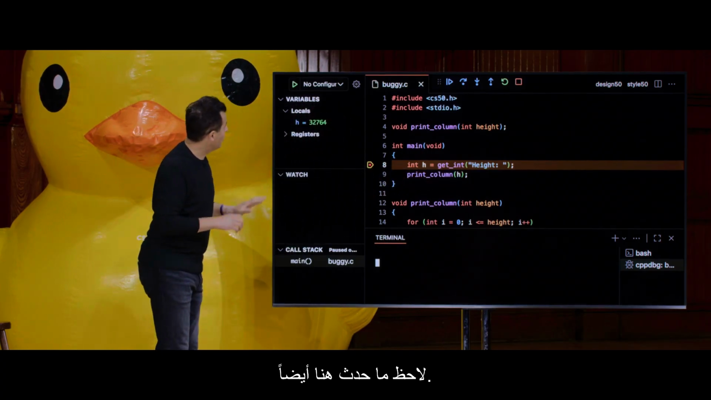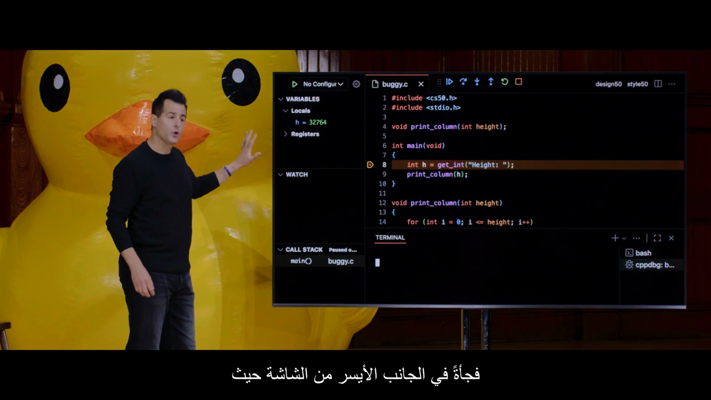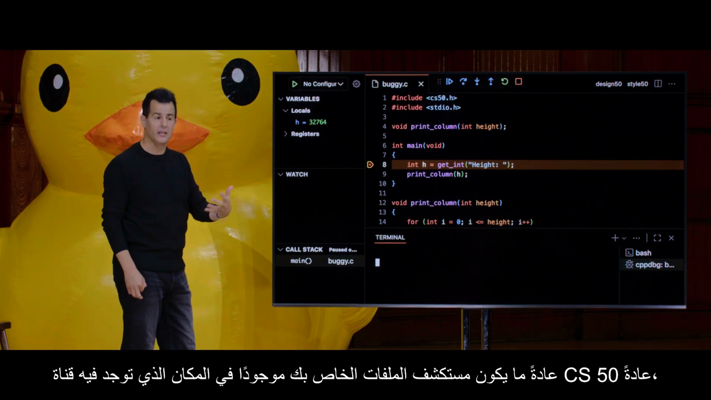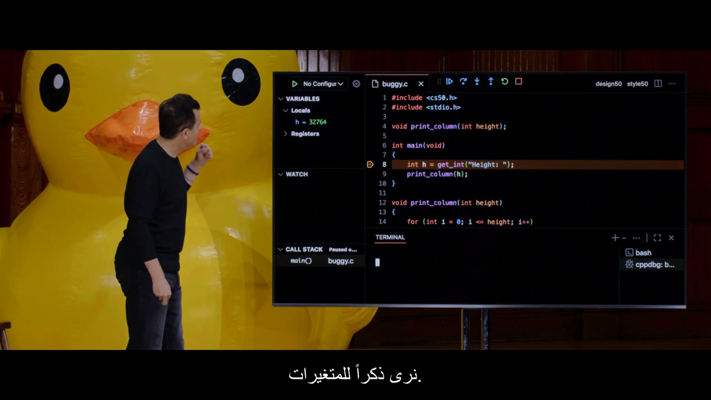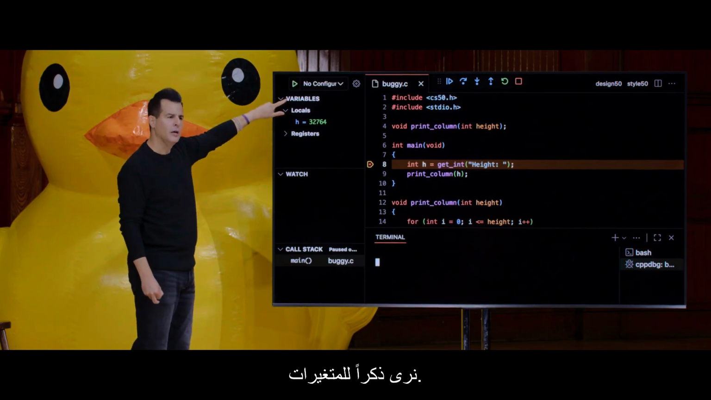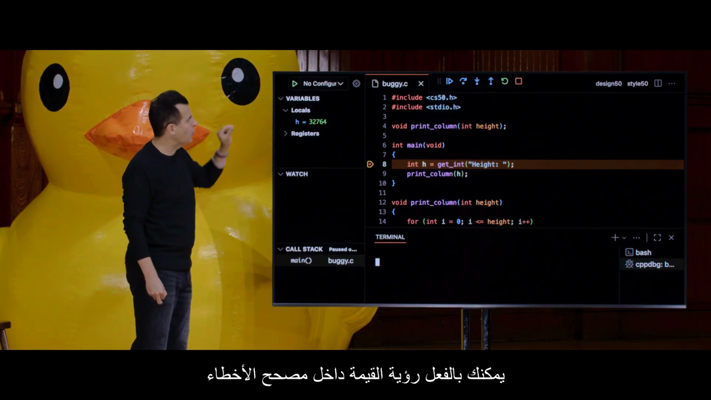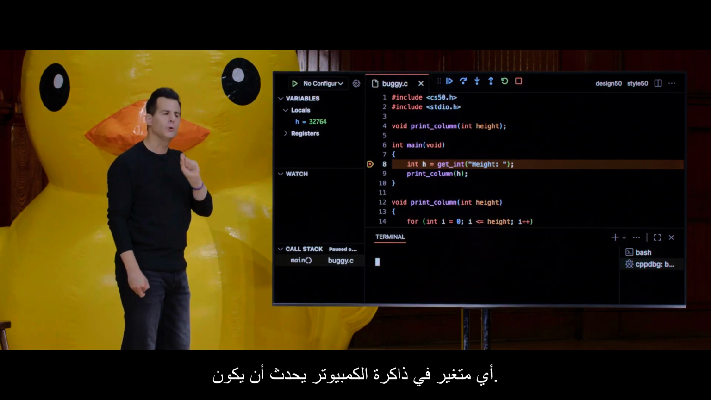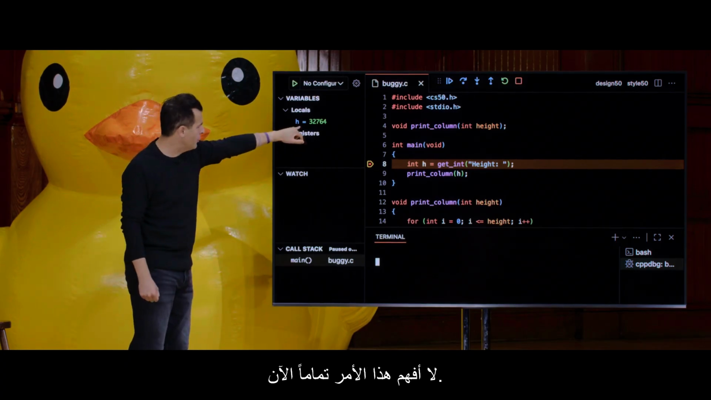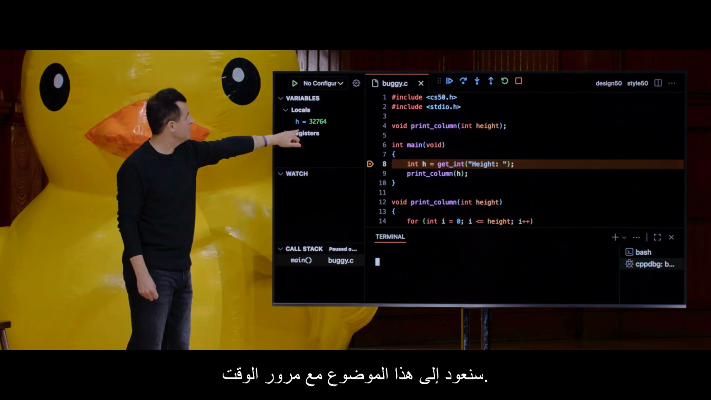Notice what else has happened here. All of a sudden, in the left-hand side of the screen, where your file explorer typically is, or where the CS50 duck typically is, we see mention of variables. You can actually see inside of the debugger what the value of any variable in the computer's memory happens to be. Now, I don't quite understand this right now. We'll come back to this over time.